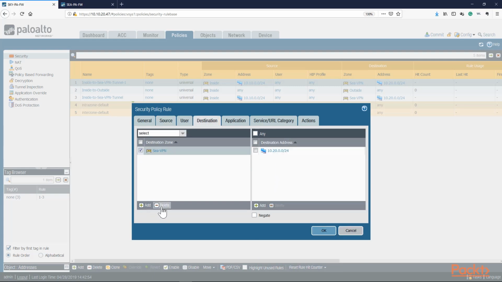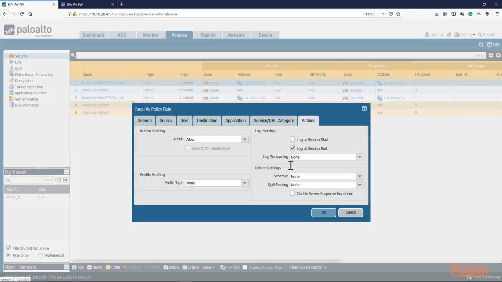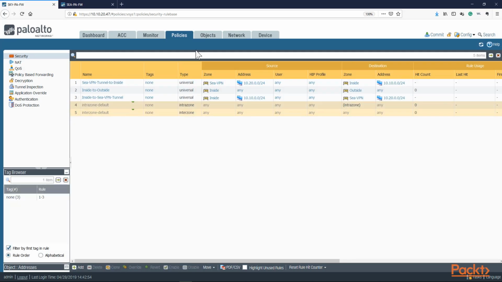We're going to add their network as the source network. Destination, we're going to add the inside zone, because now we're having ingress traffic from the tunnel. We're going to add the 10.10.0.24. Okay, and we have now the 10.10.0.24 as the destination. And we'll just leave this as any, and allow. Okay, and now we should be able to see some sort of traffic going over the tunnel.